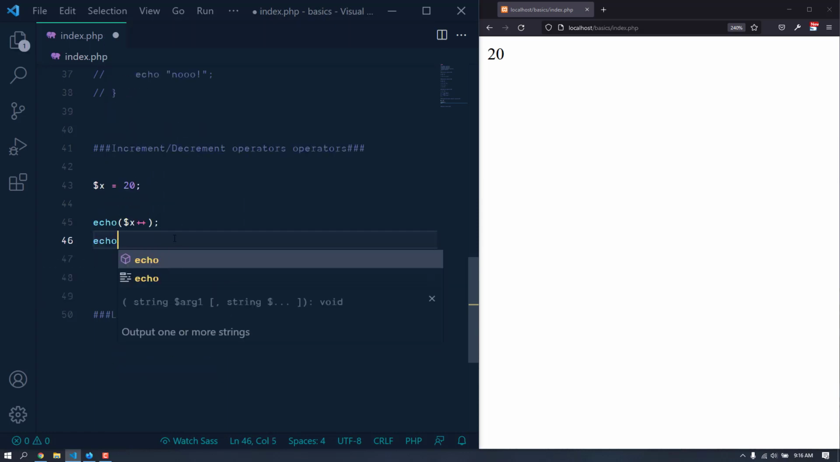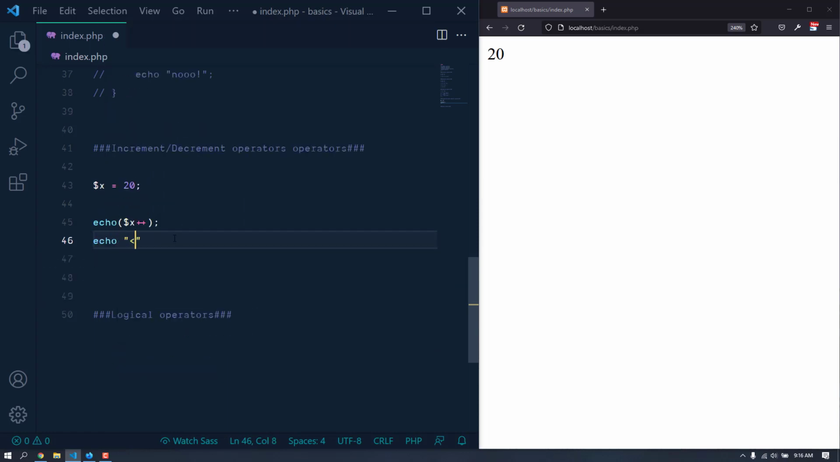So if we echo a break tag here and then echo the value of x here, this is going to be 21, because this has echoed the value of x and then increased the value by one. So now the value of x is 21, which we can see here. Okay, now we can see 21.